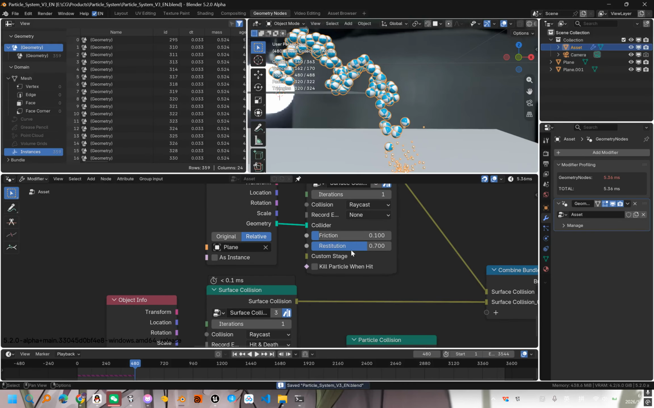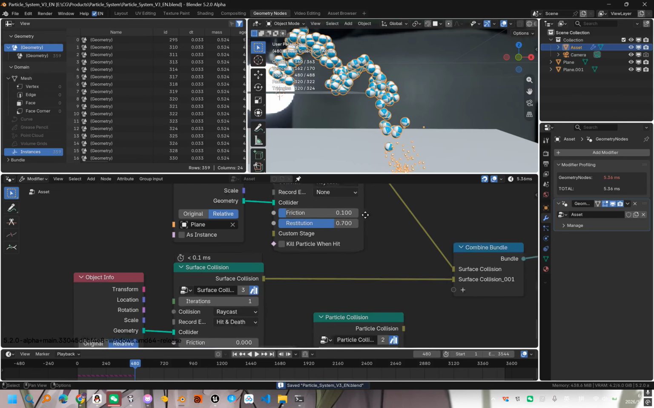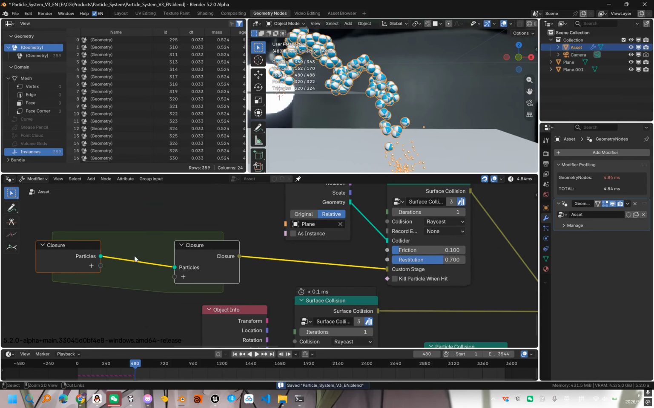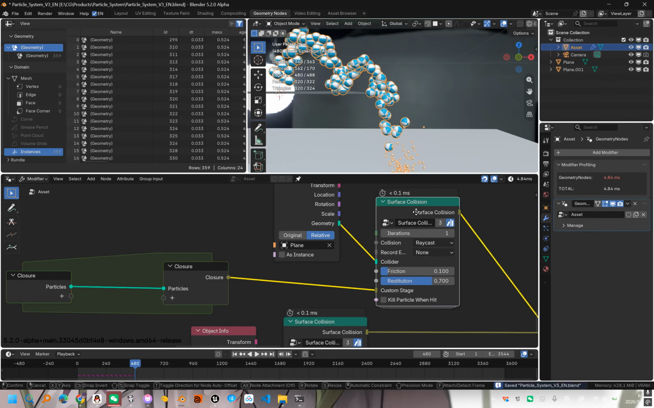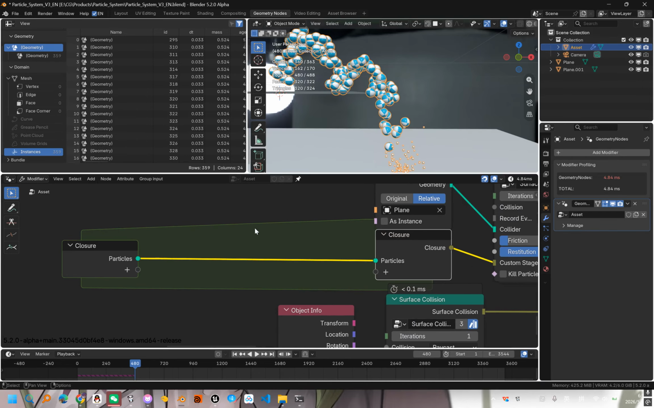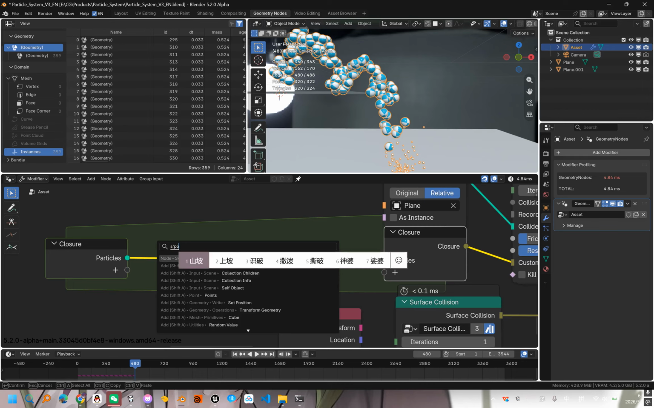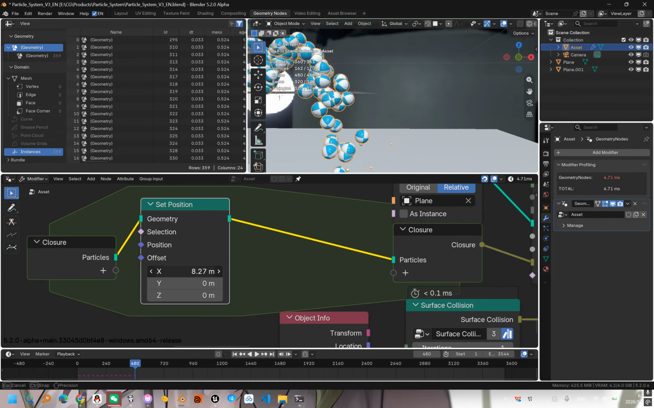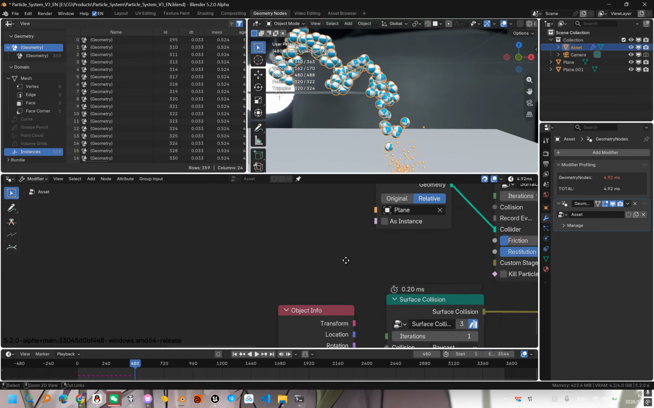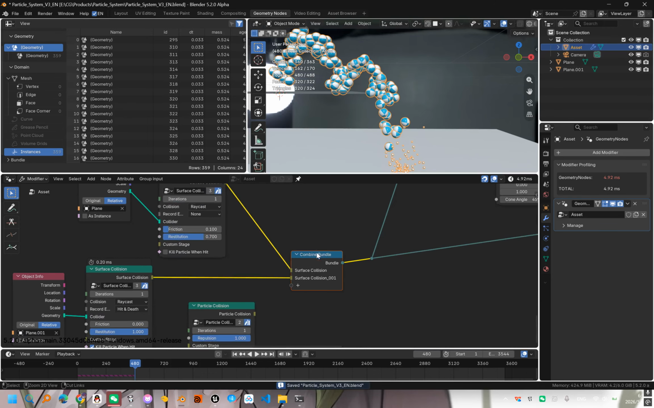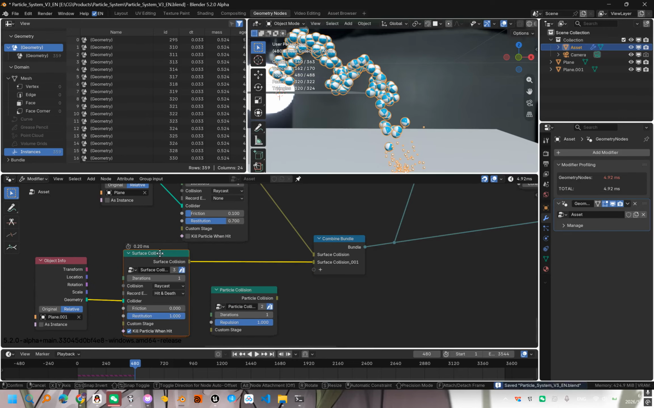And we have the friction and the restitution here. You can also have a custom stage here, to insert an operation after this one. After the collision calculation has been done here, you can do some custom operations, like setting some other attributes or whatever. So this one is very flexible. This one is a surface collision.